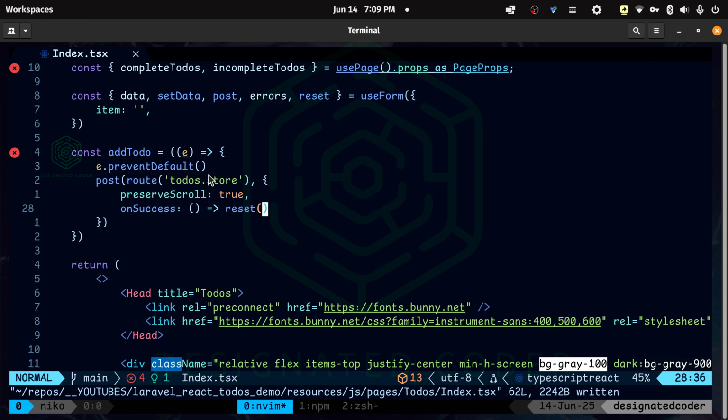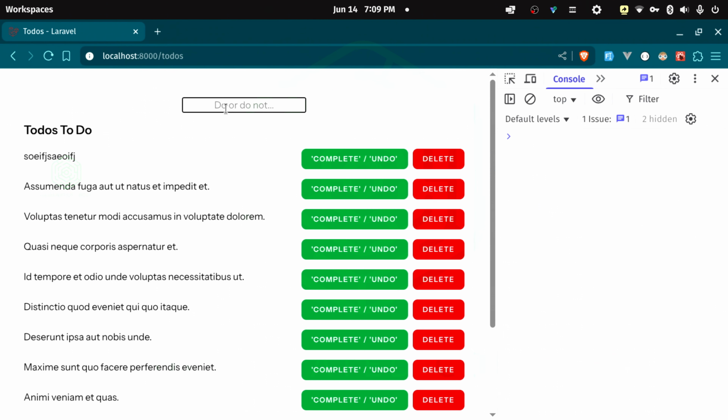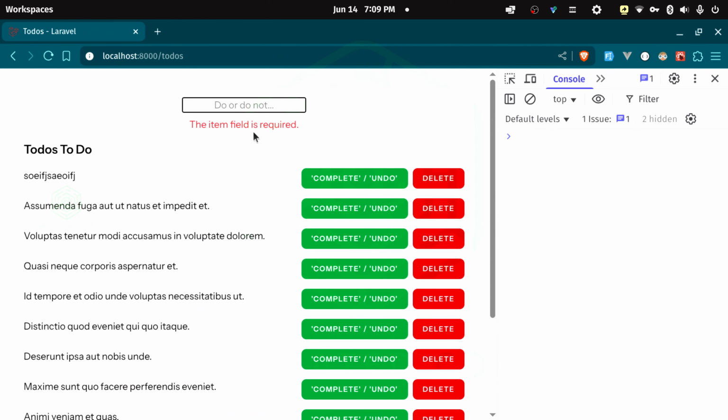Let's try it and see how we do. Go ahead, refresh this. We'll do something, enter. As you can see, there it is. If we don't type in anything, we press enter, the item field is required. And we can actually even customize this so that it says something else.